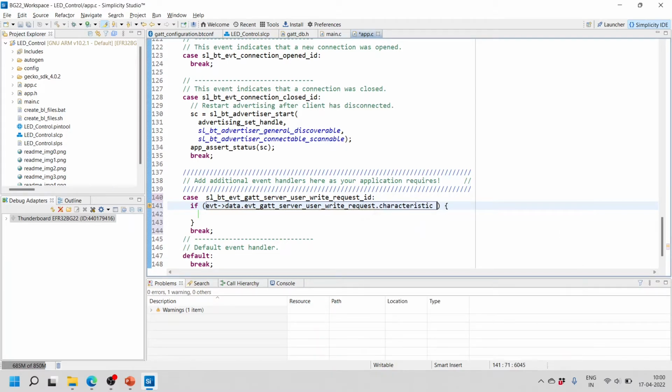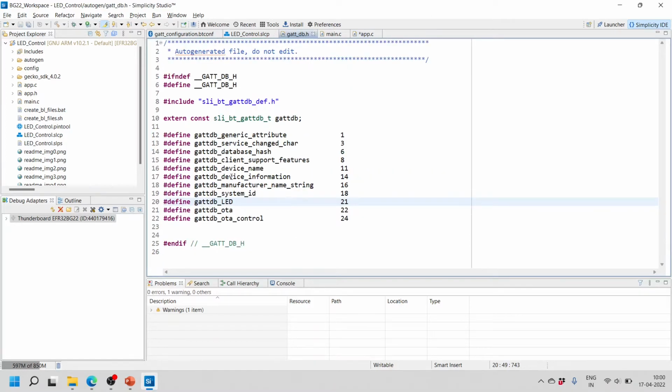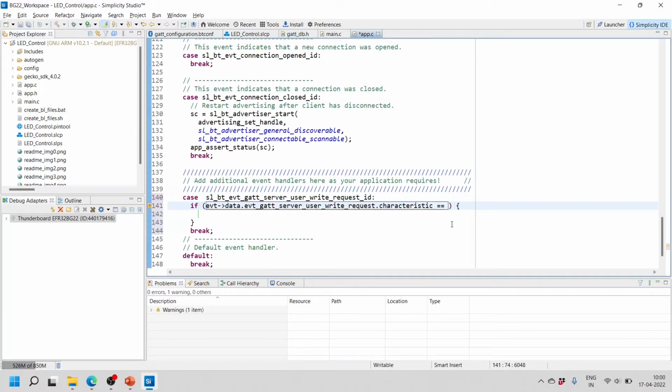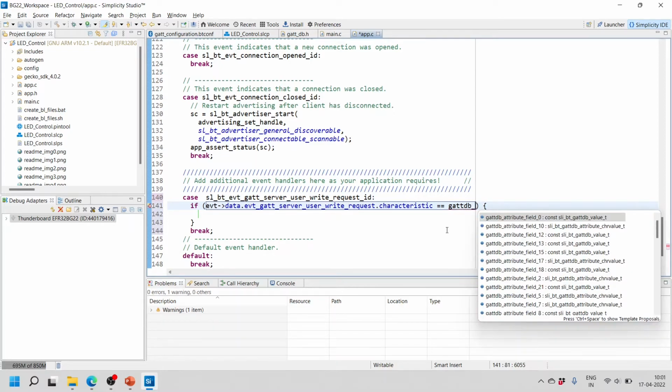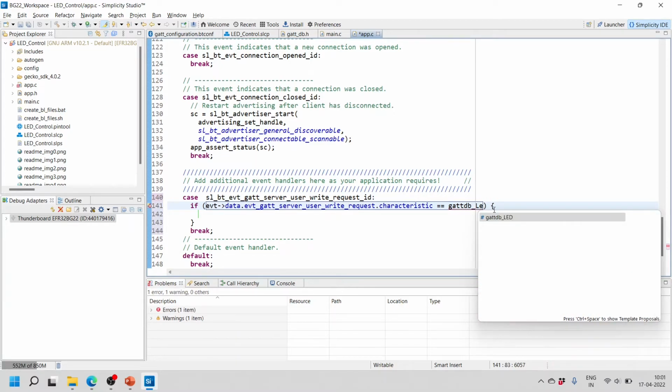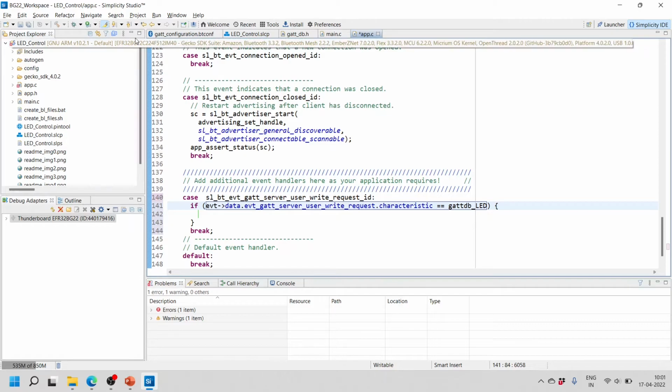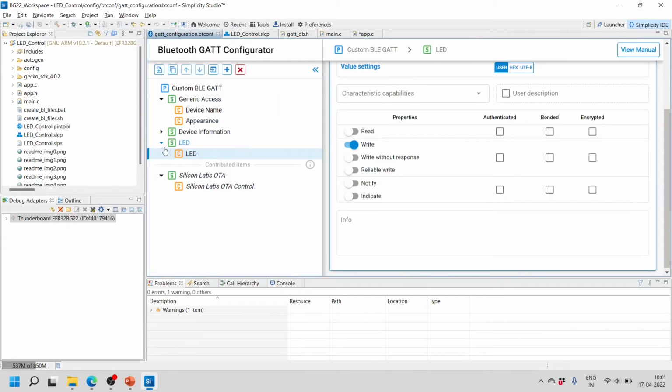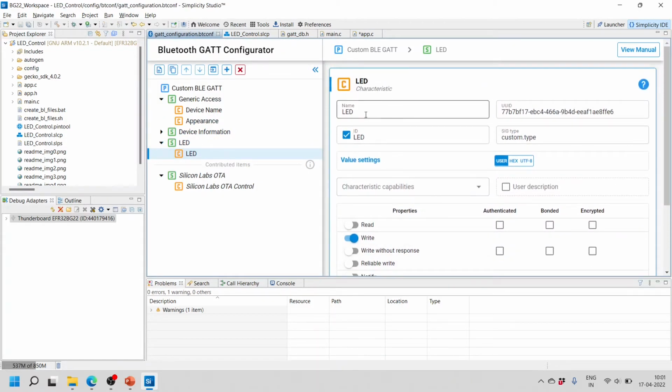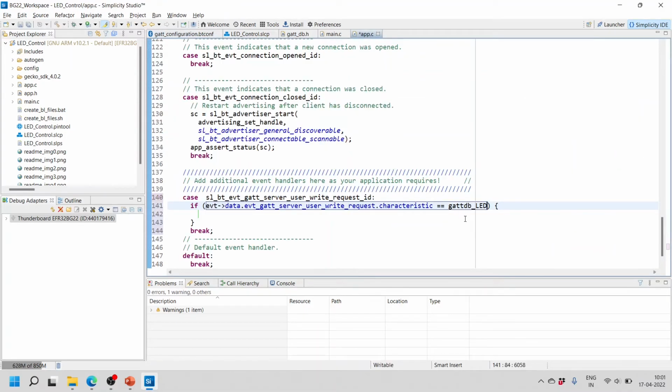So the characteristic, if this characteristic is equal to this one, which we have defined as get dbc_led. You can also find it from here. You can type get db_led. In the GATT configurator, what you have done is go to the characteristics. What is the characteristic name? The name is led. So that you need to check here.